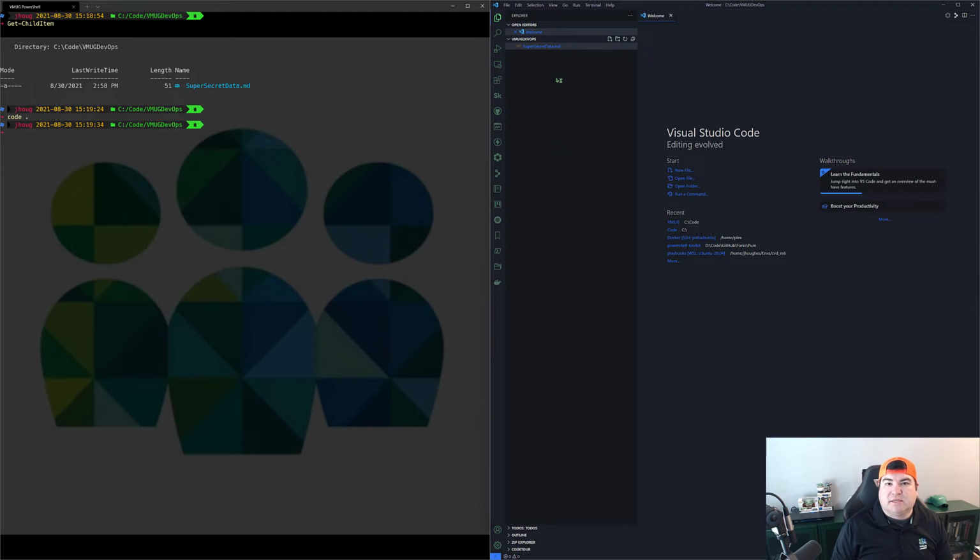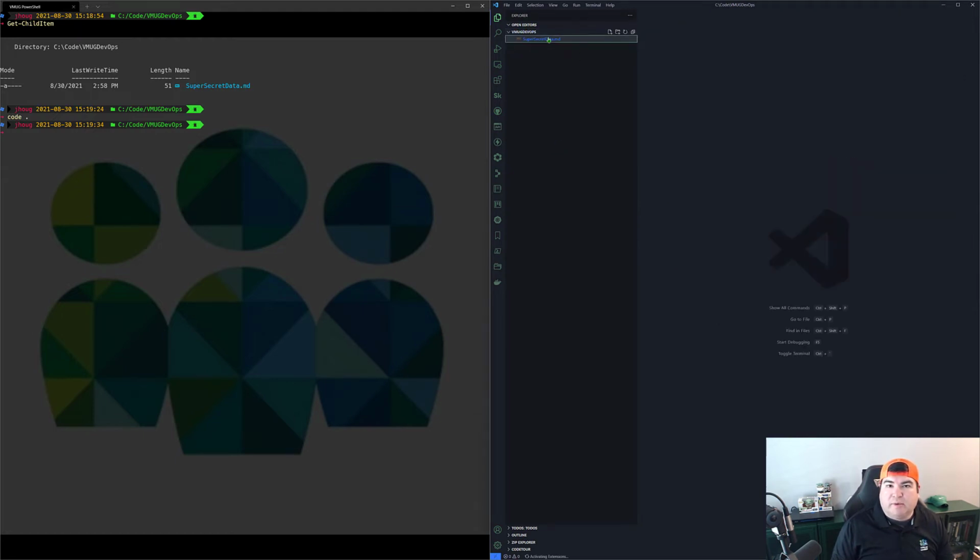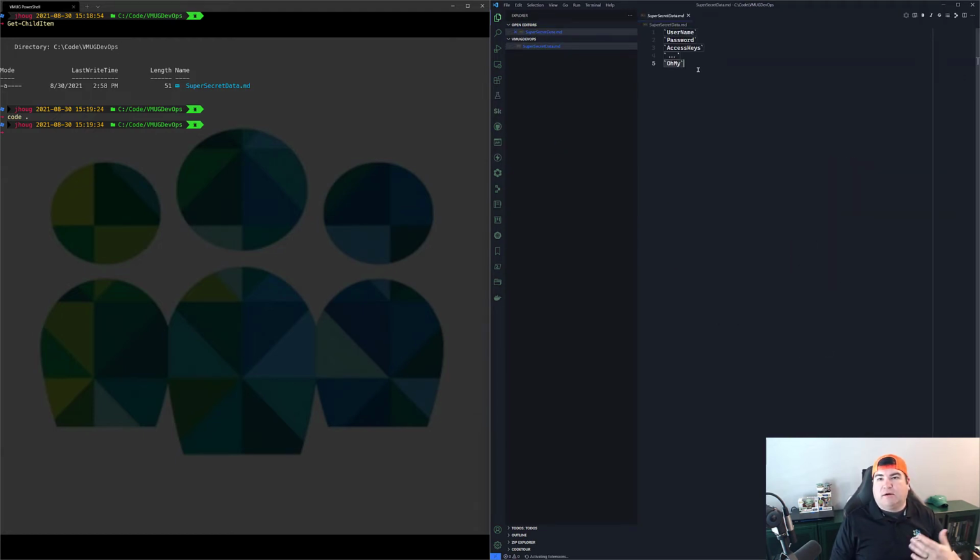So if we take a look at this inside of VS Code and I open up the file itself, it's aware of this: username, password, access keys, oh my, right? This is just going to be data that's living inside of this file that we don't want to check in. So we're going to figure out how to actually ignore this file and make sure it doesn't get checked into our repository.